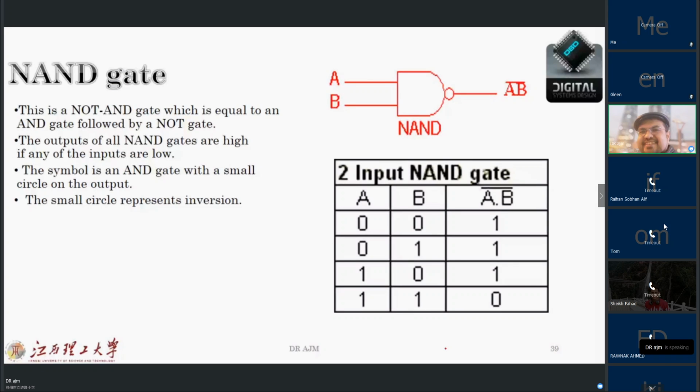If I want to mix them, if I want to put NOT and AND, it becomes NAND. It means that whatever was the output of AND, if I put one NOT gate for that, I can call it the NAND. This gate is the result of this symbol, which people call NAND.